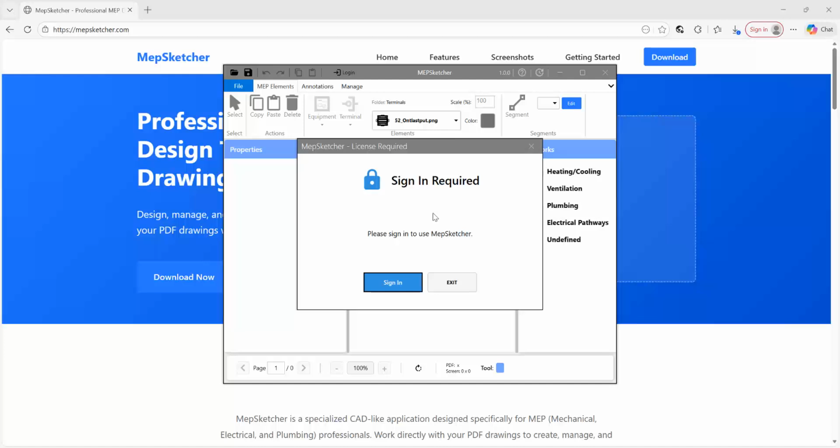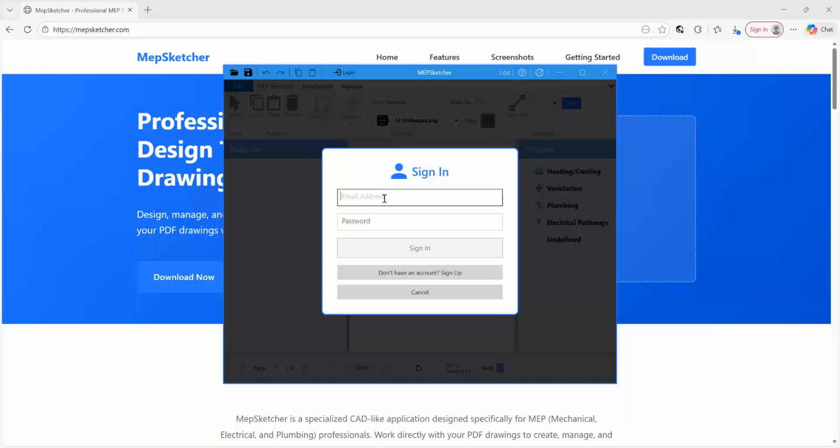In this video, I'd like to show you the main features of the MEPsketcher application. Now, if you have started up the application for the first time, then you will have to first sign in before you can use it. So let's go ahead and do that. Use the sign in and use the credentials that you also used on the website to download the application.